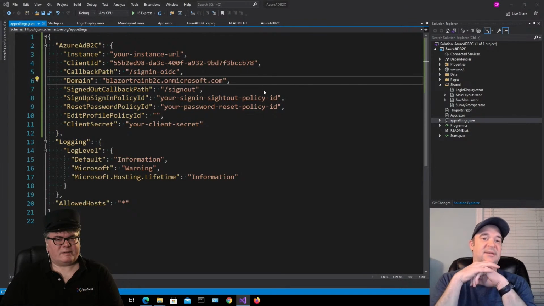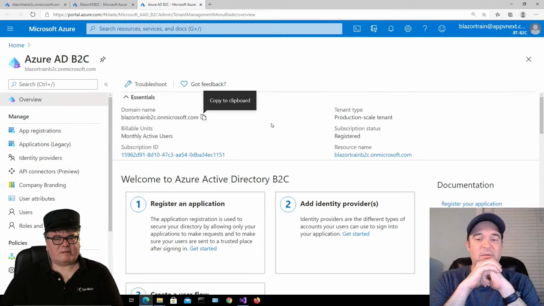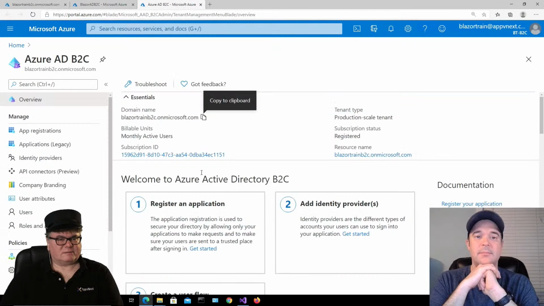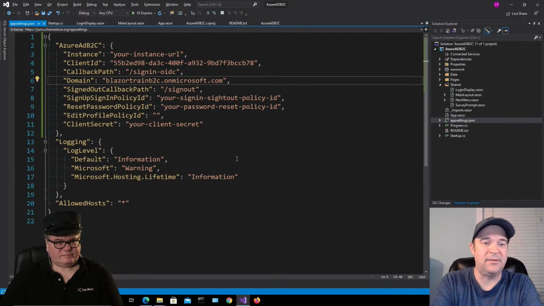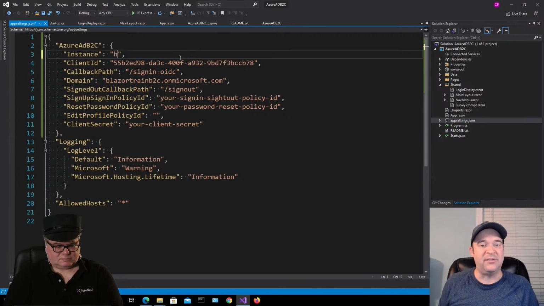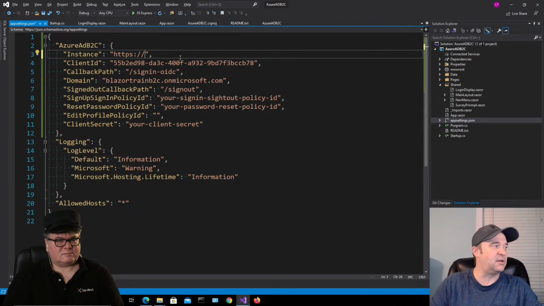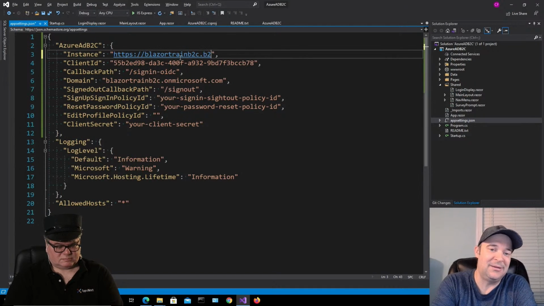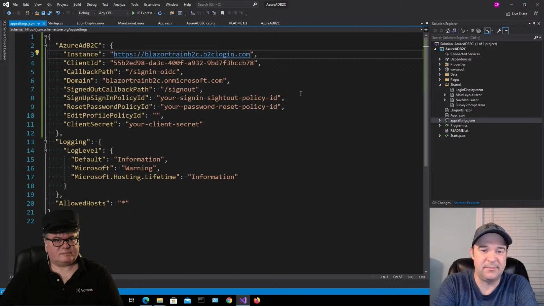And the other one is the instance. The instance is a little bit different. You're not going to see that here. So go back to your settings in Visual Studio. Okay, so in the instance, see the first part of the domain, the subdomain, you're going to reuse that part of it, just the Blazor train B2C, right? And then what you want to put in there is https:// then paste that, then .b2clogin.com. Nice. And that's the instance.